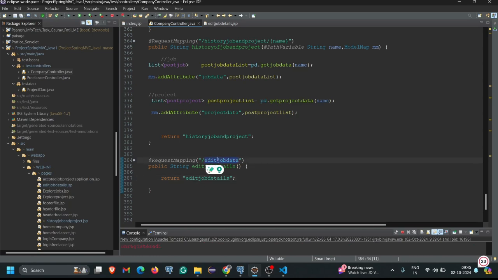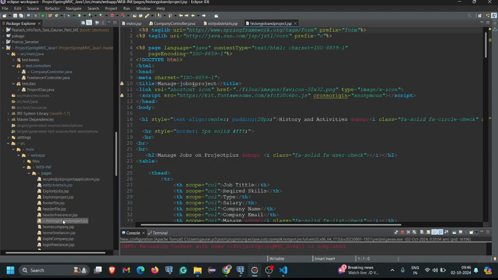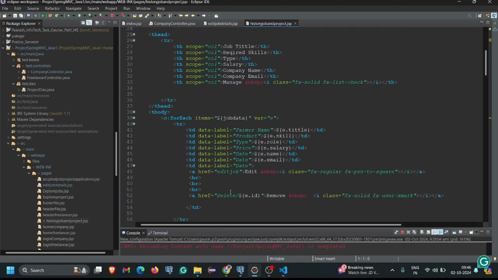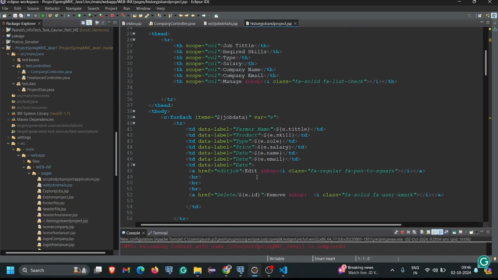So we have to copy this mapping from here and come to the history job and project.jsp page. Here you can see this is the information we show on that page. Here you can see there are two buttons, edit and remove. In the href there is a mapping of edit job, so we have to replace this mapping with our original mapping, that is edit job data. And let's check whether our page is loading or not.